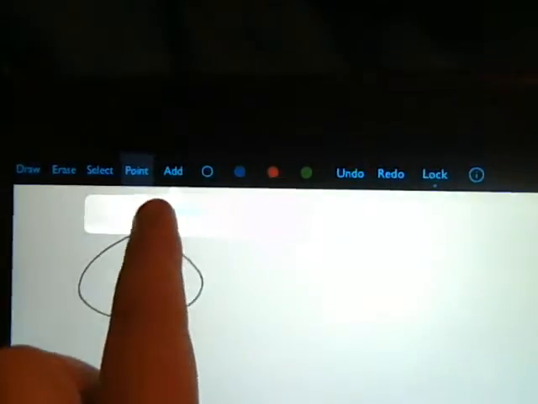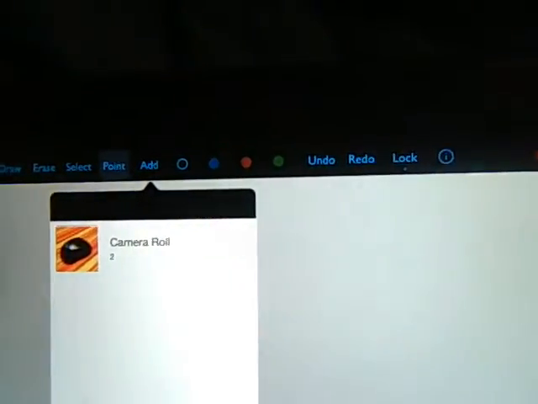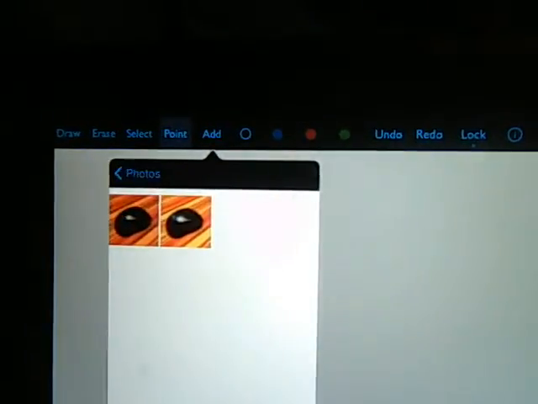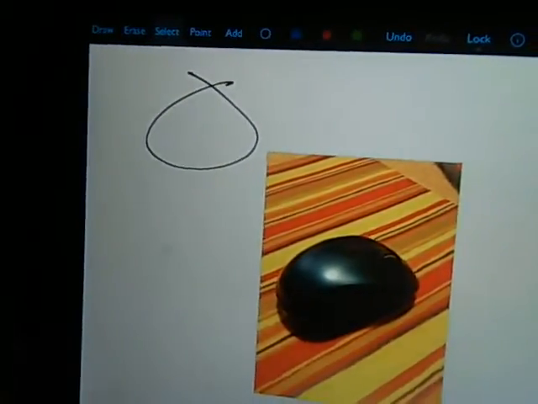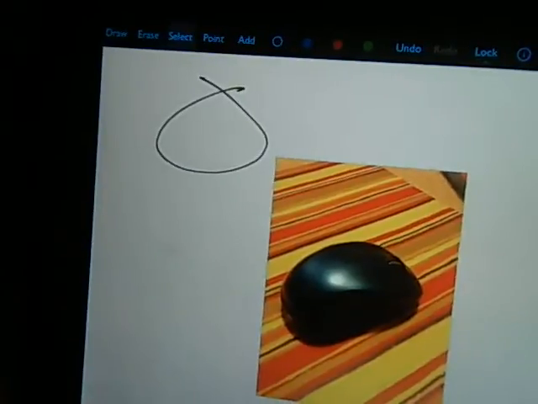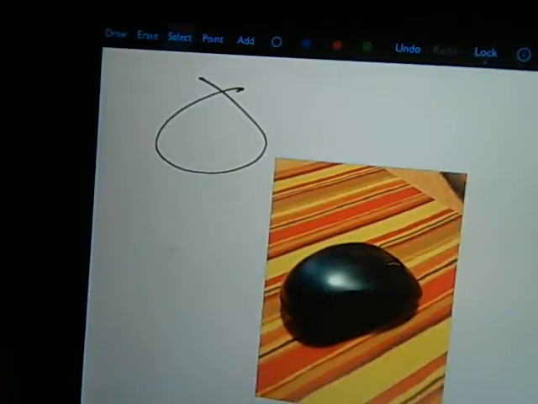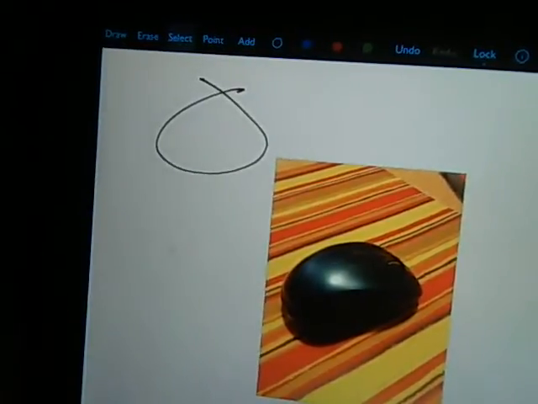And then, of course, you can add a photo. And you can add photos from your camera roll. I took a picture of my mouse, and it just put that picture of my mouse right in there. So you could take any picture using the camera on the iPad that you want to insert, or you could go on the internet and take a little screenshot of something or download it to the iPad to the photos so that you can use that.